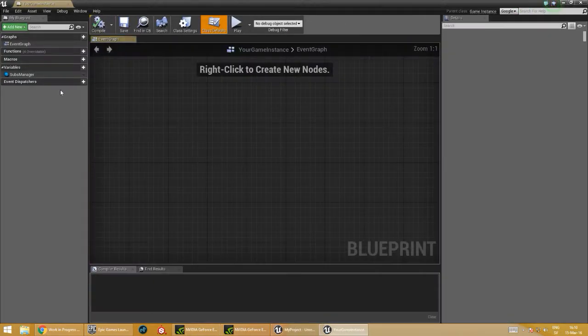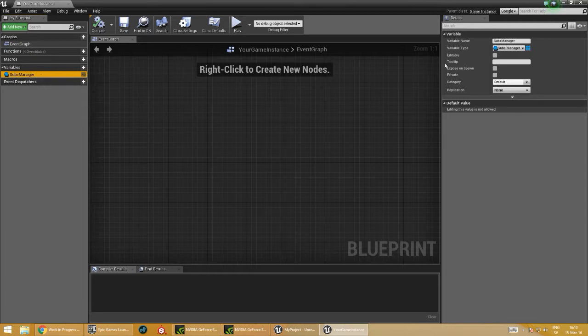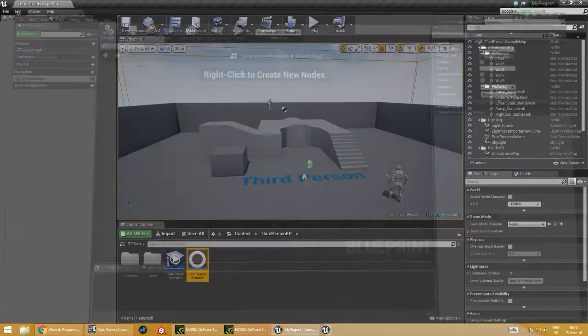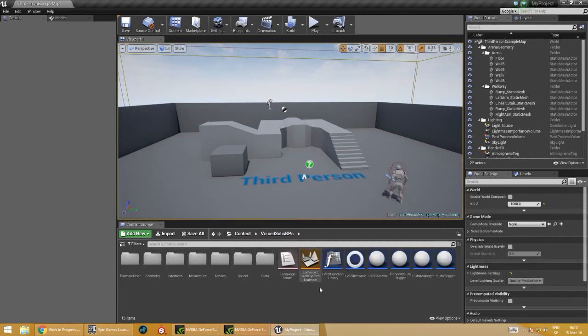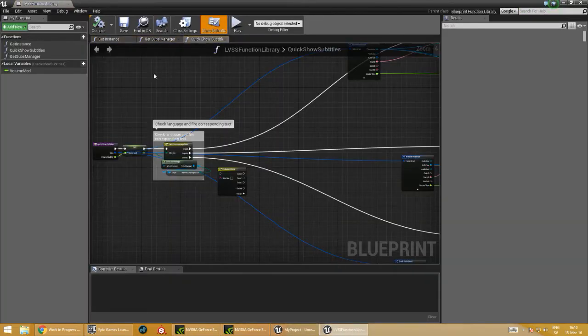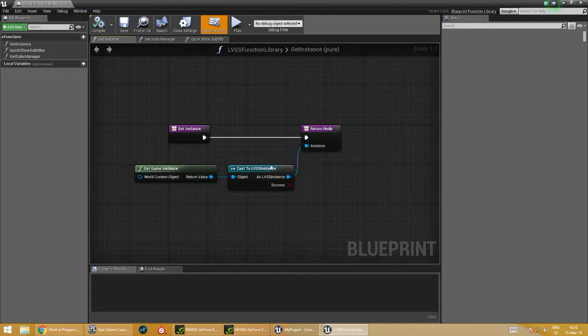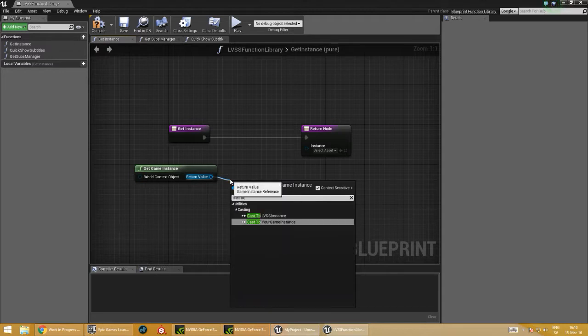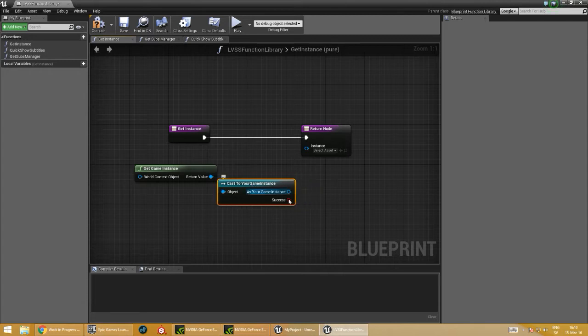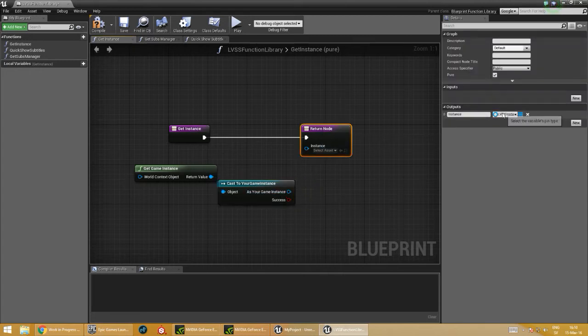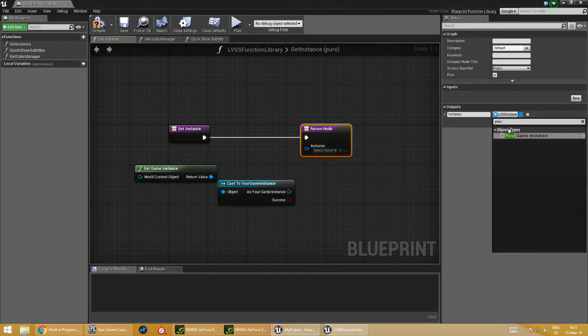So now that you've created your subs manager variable, you need to go into voice subs BPs function library. Okay, and here we have three functions. You need to get to the first one, get instance, delete the cast node, create a new cast to your game instance, make it pure cast for simpleness, and here you need to change the type of this. You change it to your game instance reference.